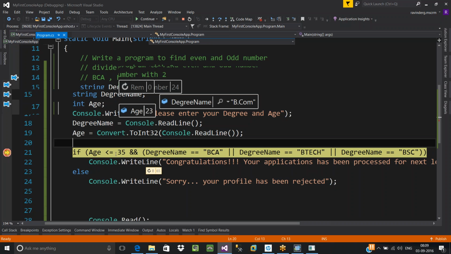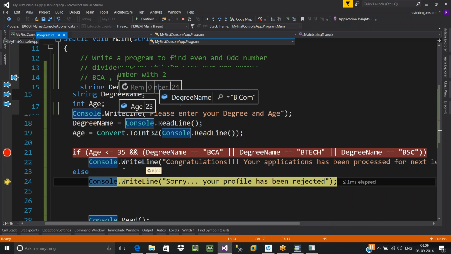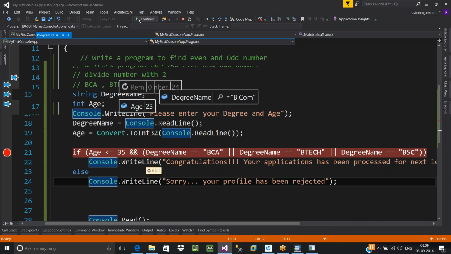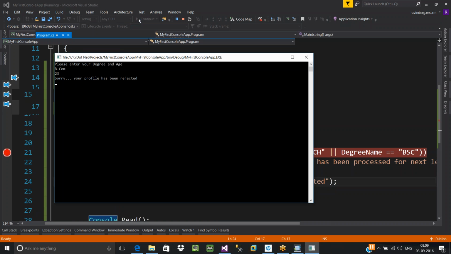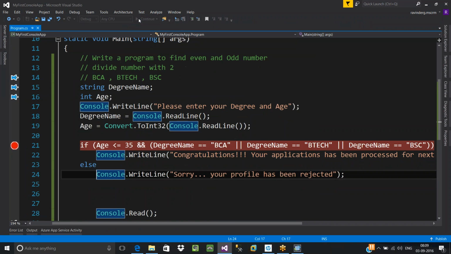So the first condition is satisfied, but the second part is not satisfied. So the whole condition is not going to be satisfied. The whole condition is going to return false. So it will not go to the true block. Ultimately, it will go to the false block. See, it went to the false block. Sorry, your profile has been rejected. Let's try another case.